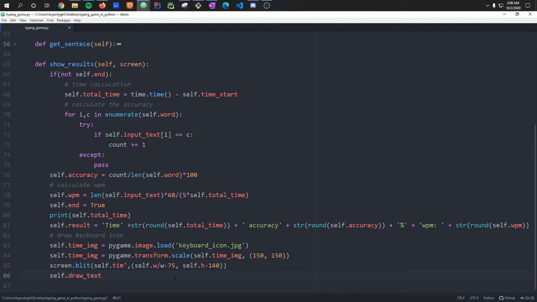Okay, so draw text. And we're going to draw it on our screen. And what are we going to draw on the button? Let's say restart. Self.h minus 10 for the location of the restart word, the width, and then the color. Again, these colors are arbitrary. You can make them whatever you want.